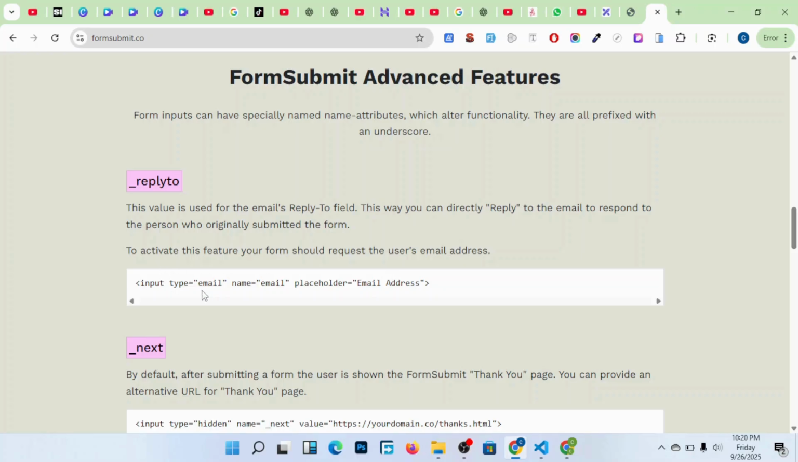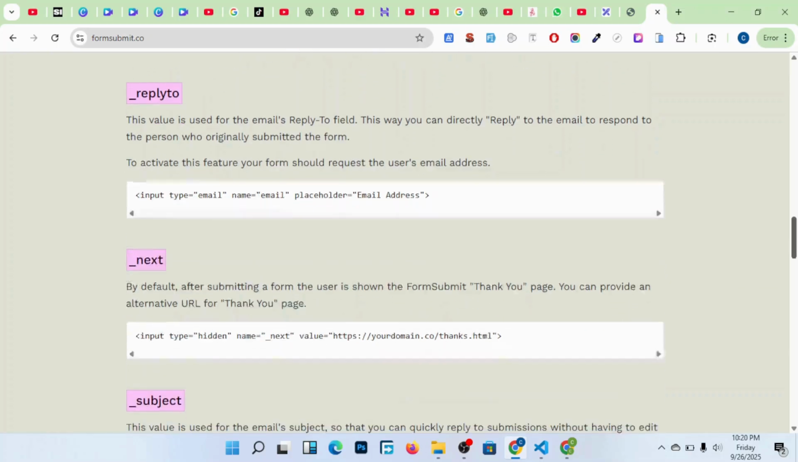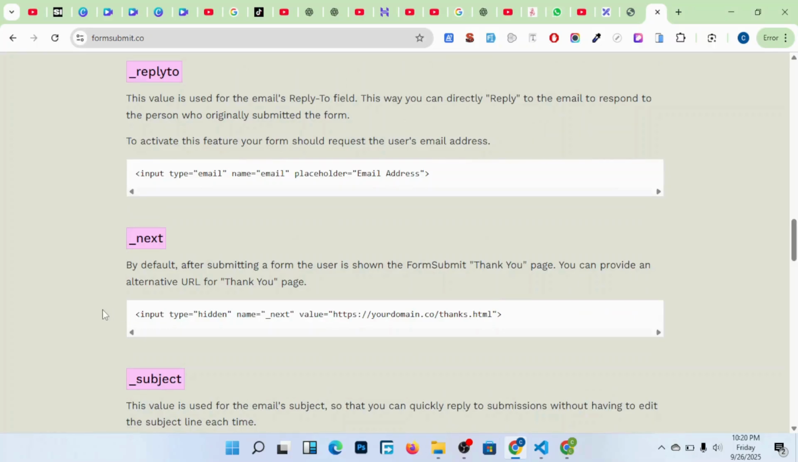So I'm going to come here, just copy all these advanced features. I put them there. Input type, email like that. It's this one. So I'm going to come here and put these advanced features.